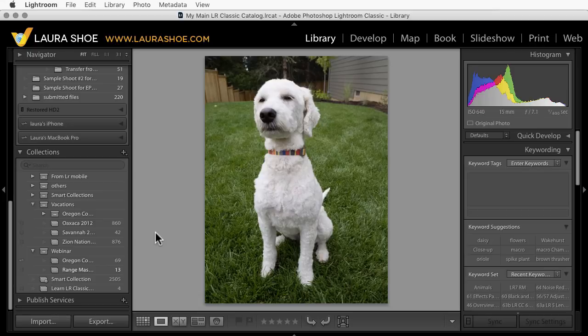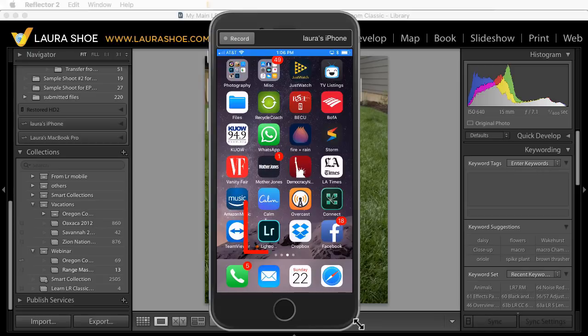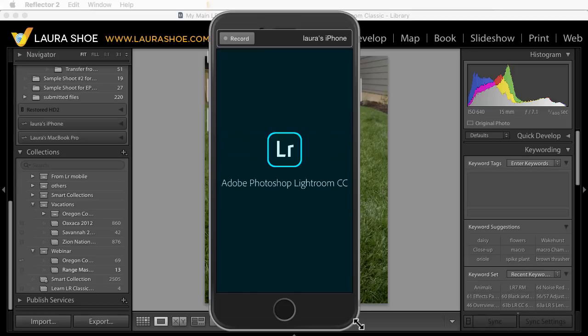When it does this, it doesn't send your original full-size files up to the cloud and to your mobile devices. It sends smart previews, which are small compressed versions of your files. I've found that they're about 5% of the size in megabytes that my original RAW files are. Let's take a look at Lightroom on my phone. Notice that the icon for Lightroom Mobile is the same as for the Lightroom CC application. I'll get into the thinking behind that more later.